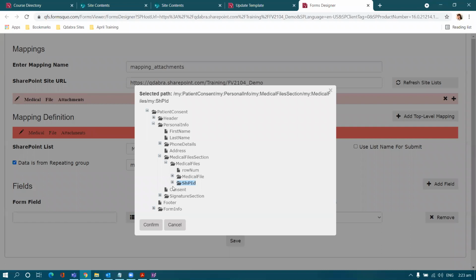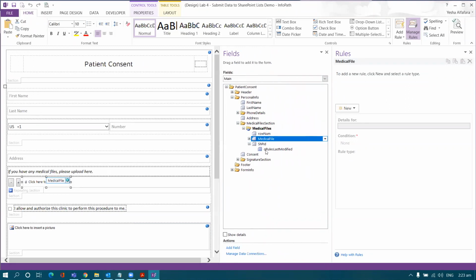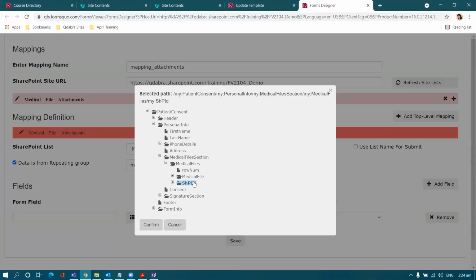This is actually very important if you want to submit a list. This is a requirement wherein you have to add a SharePoint ID field. And in that field, you also have to have an attribute called QRules last modified. This is very important because this is where the QRules gets its reference on what is to be updated if you ever update the form. So the SharePoint ID is very important in our mapping, and we are going to map that first.